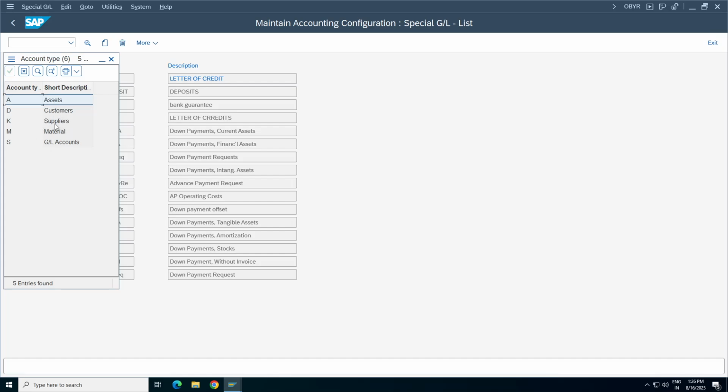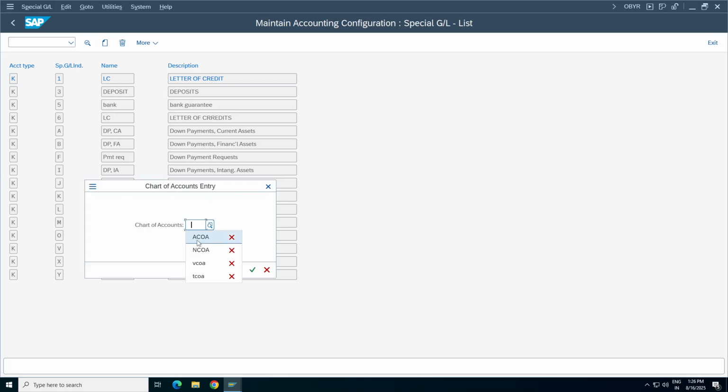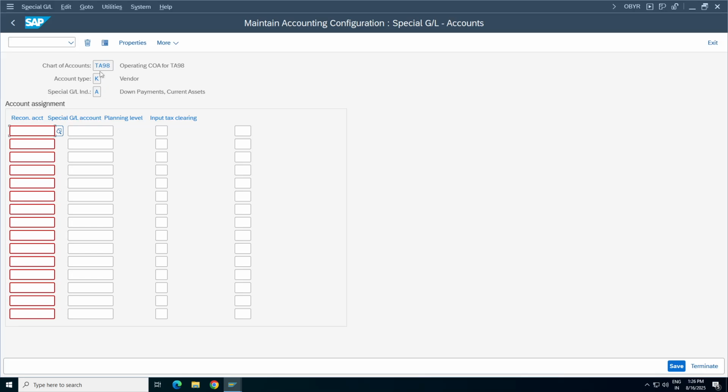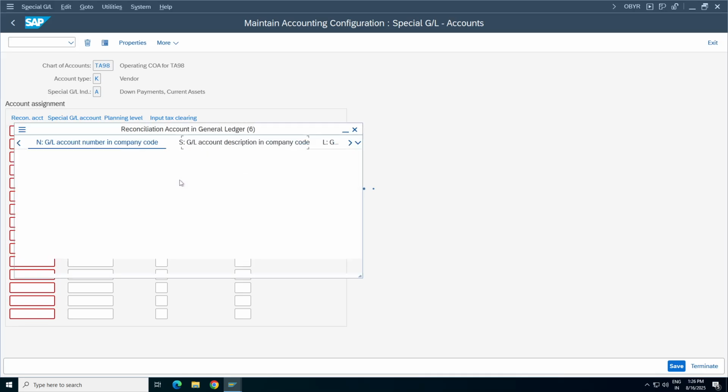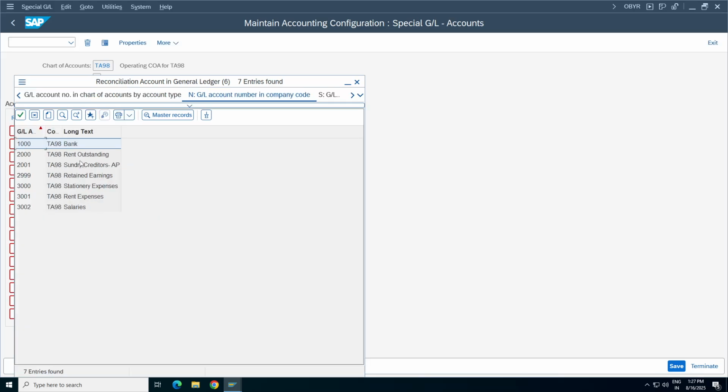So we are processing the K transactions, right? Under K we are using current assets here. KA, select here. What is the chart of accounts? TA98. Press enter. The system is expecting a reconciliation account. This is your normal reconciliation account. We already created one reconciliation account, right? For vendor, the reconciliation account is sundry creditors AP.